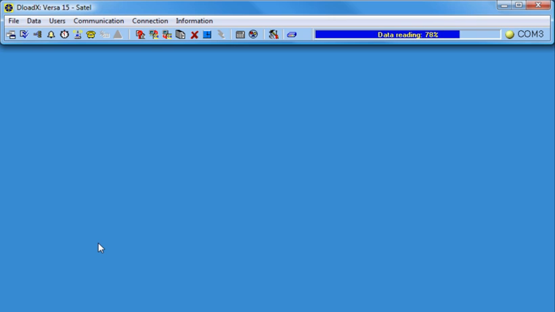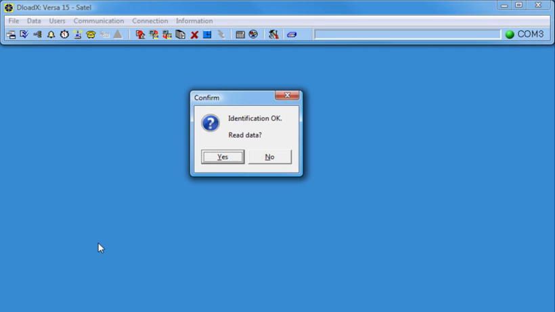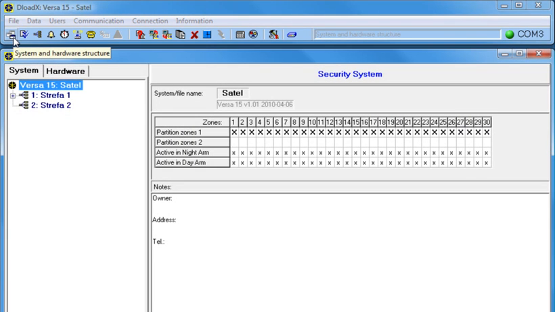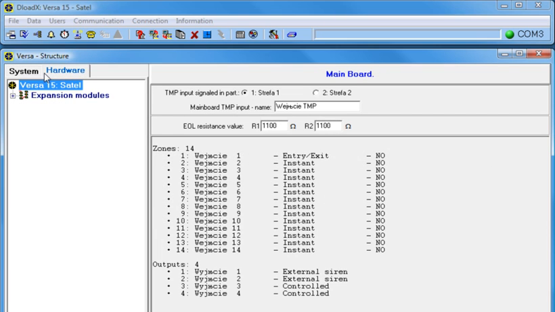After the data reading is finished, wait until completion of the identification procedure. This will be confirmed by a suitable message. Read the control panel data again. You can check in the Versa Structure window, Hardware tab, whether all devices have been properly identified.